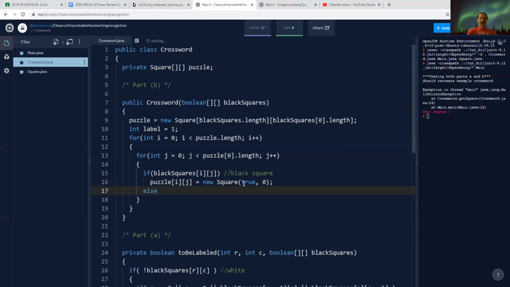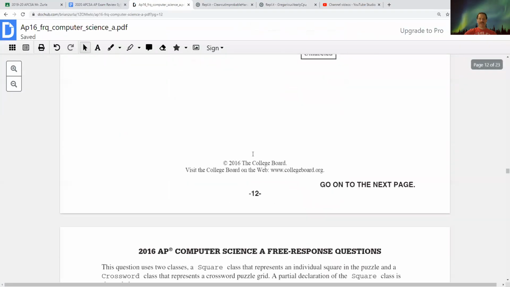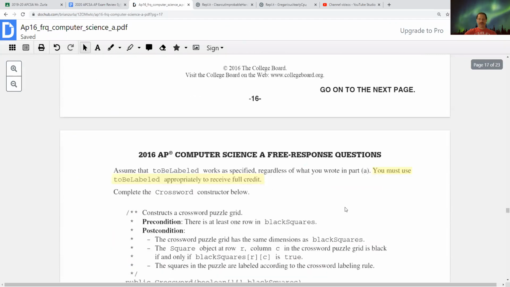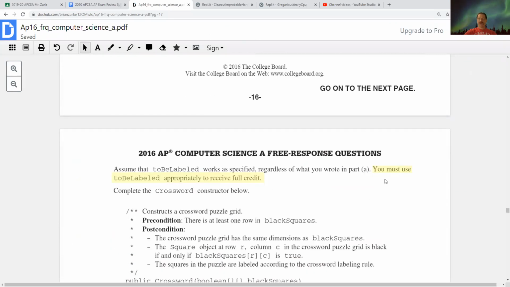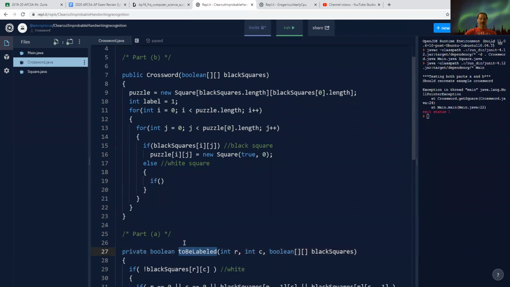All right, now, if it's not a black square, that means it's a white square, obviously. But even with white squares, they have 2 different scenarios, right? They either get labeled or they don't. So I need to call the method from part A. Again, if you read the directions carefully, you would have seen there's no dilemma on this, okay? They tell you got to call it to get full credit. If you're not using the method from part A, you're not going to get full credit. So I've got to call the method from part A, okay?